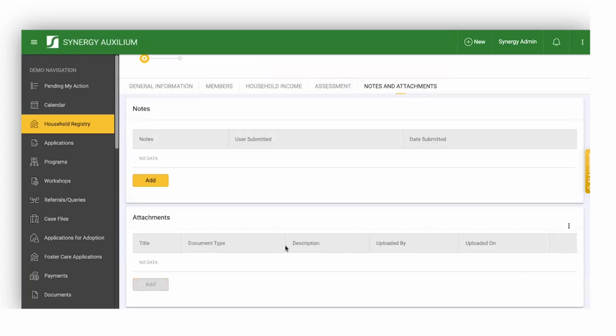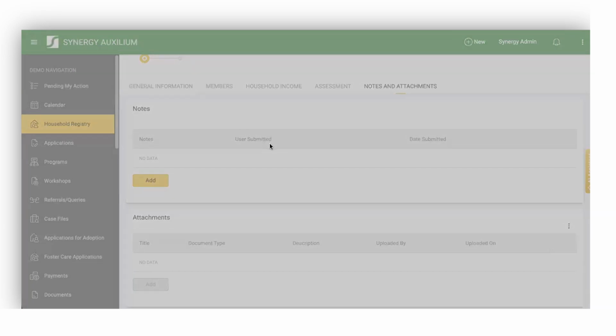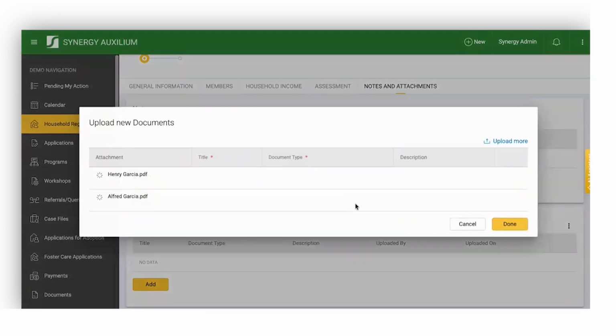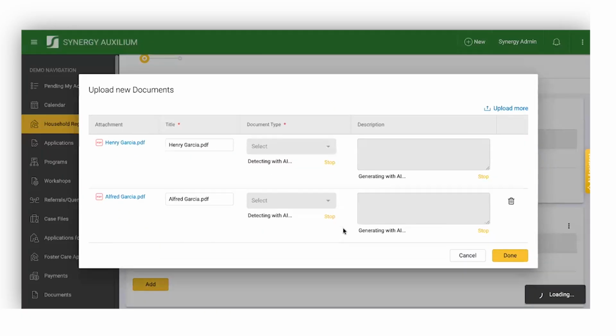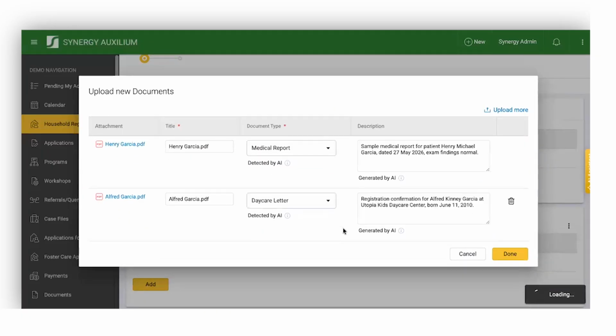So I'll go ahead and pick 2 documents. I've selected them, and as you can see, during the uploading, the AI starts analyzing, scanning, and reading the document. I have two PDF files here with the names of the household members, but from the caseworker perspective, we don't have any idea about the type and the category of the document. As you see, AI already categorized the files by reading the content and understanding it.